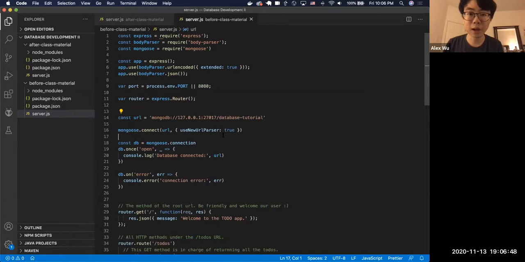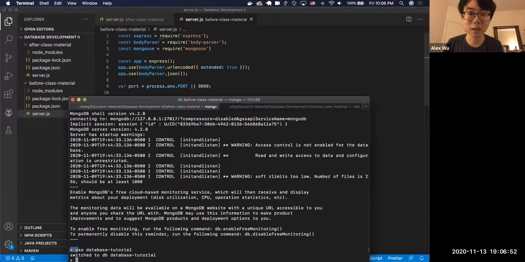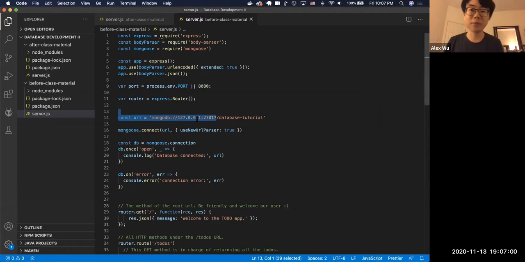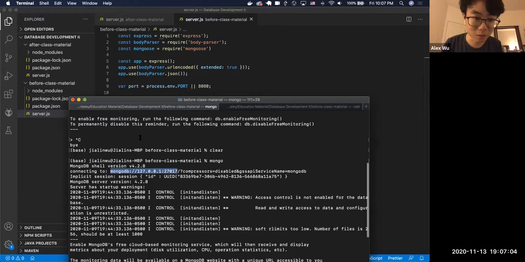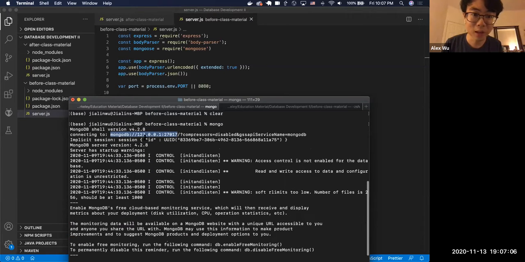And how do you find this URL? You can find it here. You can see it in your MongoDB shell. In case the position is not the same, you should know how to find it. After you type mongo, you can see the URL here.